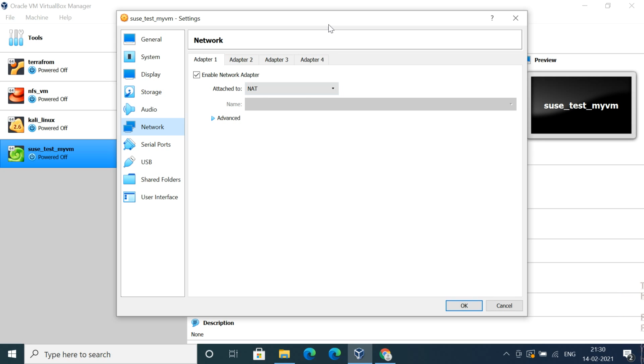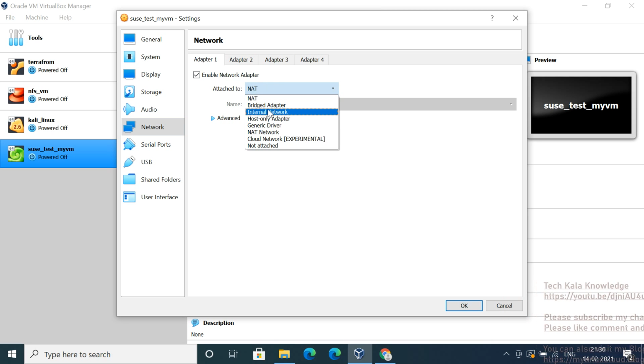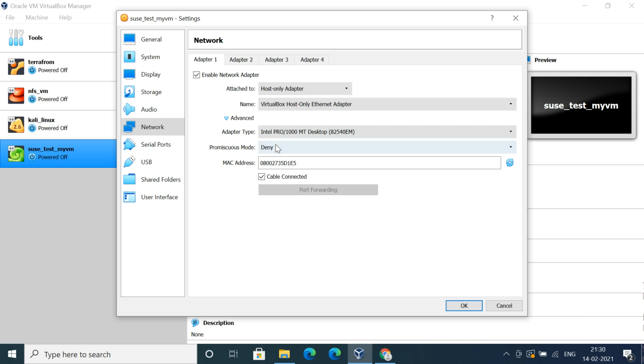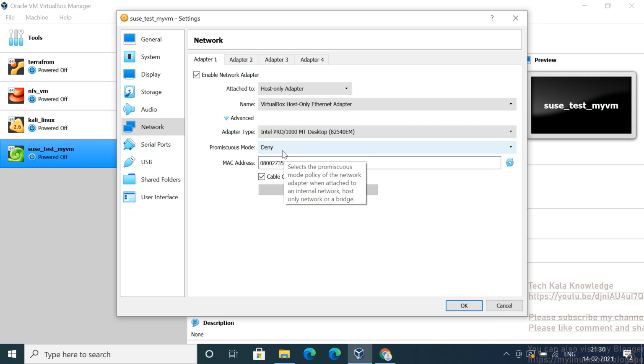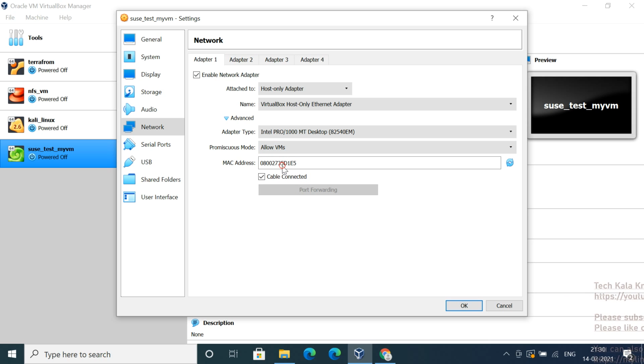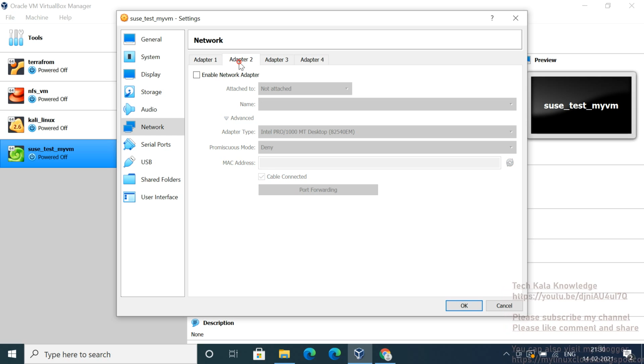In the network part, if you're using Oracle VM VirtualBox, then you can click on adapter one. You can see the network adapter is enabled. Now you have to change the network type. You can select host-only adapter and then click on advanced. You can see it's showing deny mode. So you have to select allow all VMs. Fine. Now you can select adapter 2.